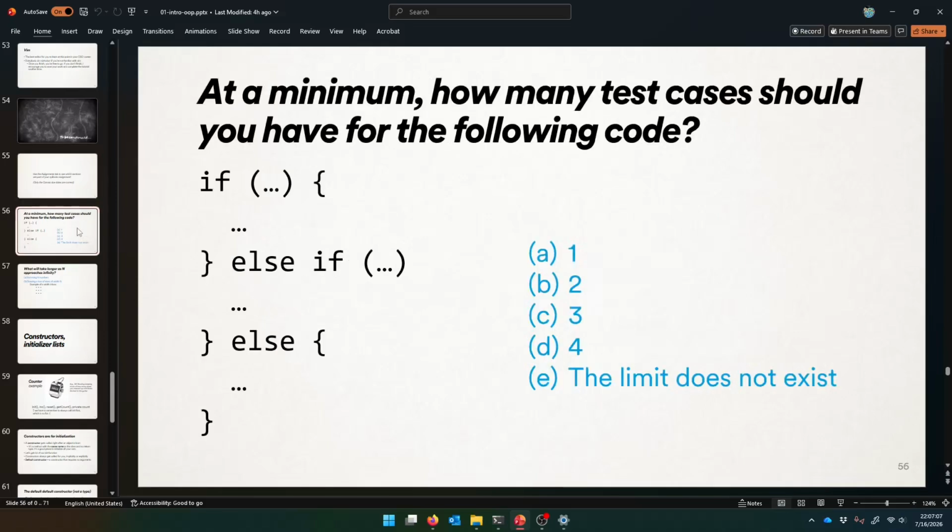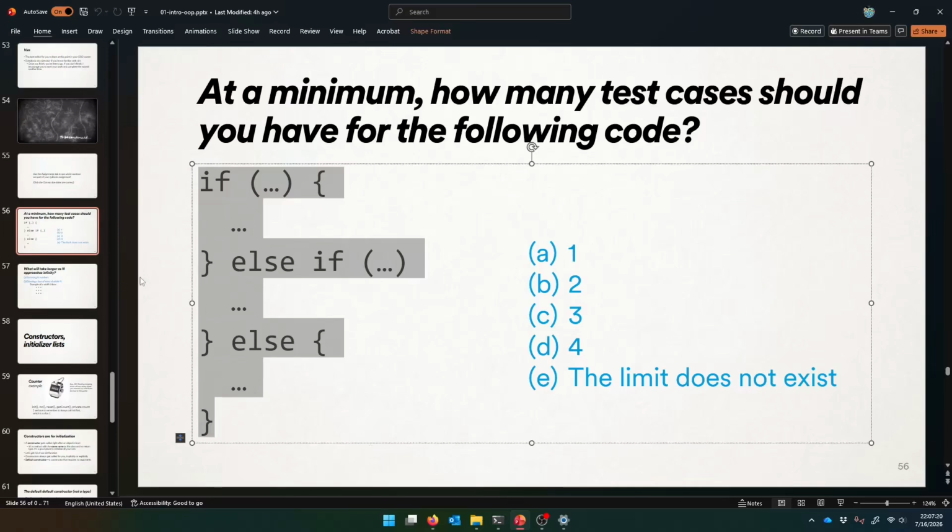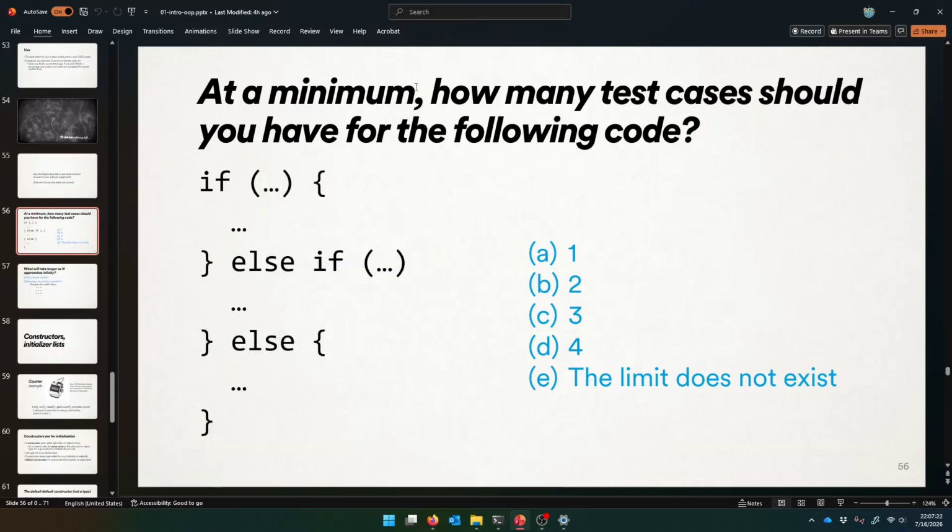And I want to start us off with some questions. So please pause the video and take a look at this question and see if you can figure out the right answer. All right, so at a minimum, let's say that I've got this code. Who cares what the conditions are? It's an if, else if, else. At a minimum, how many test cases do you think we should have for this code? Try to think about that. What do you think?